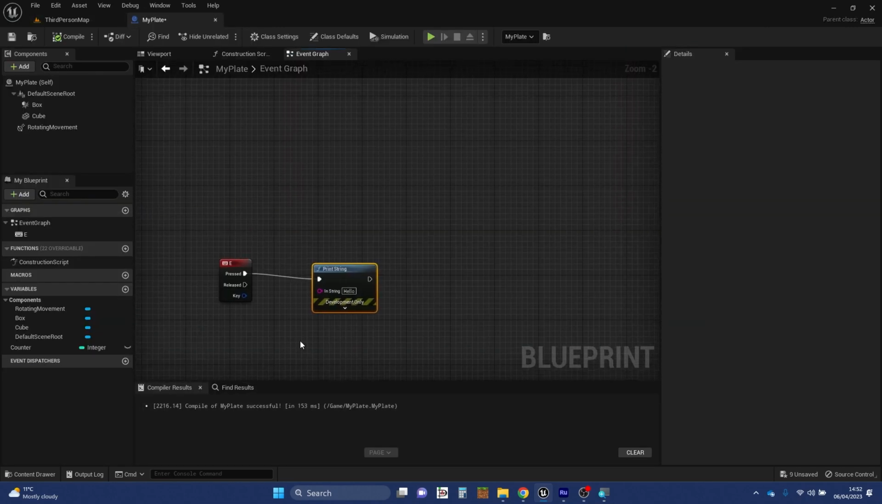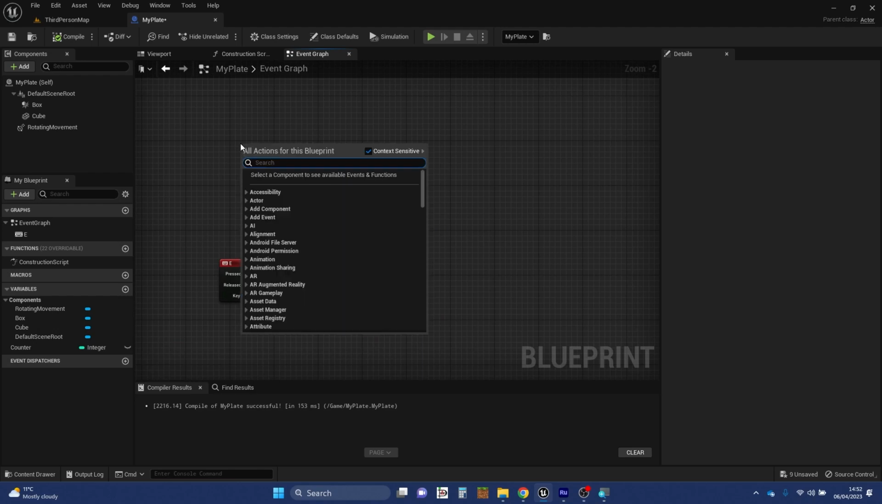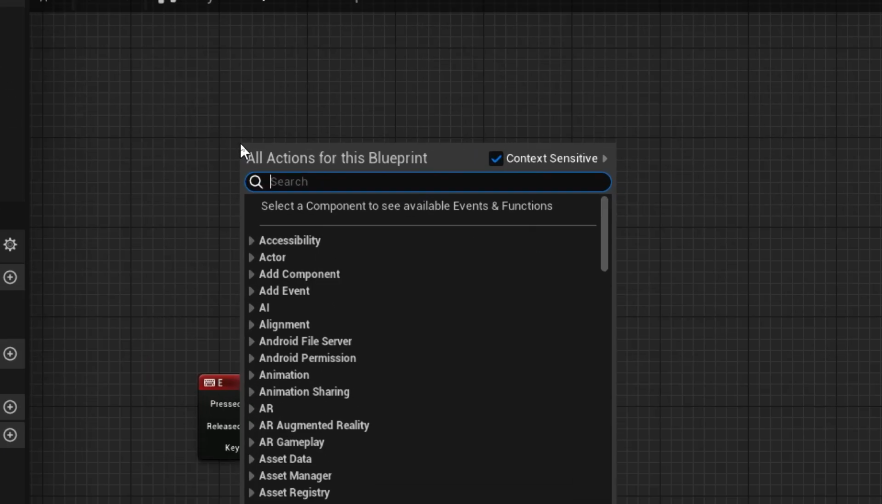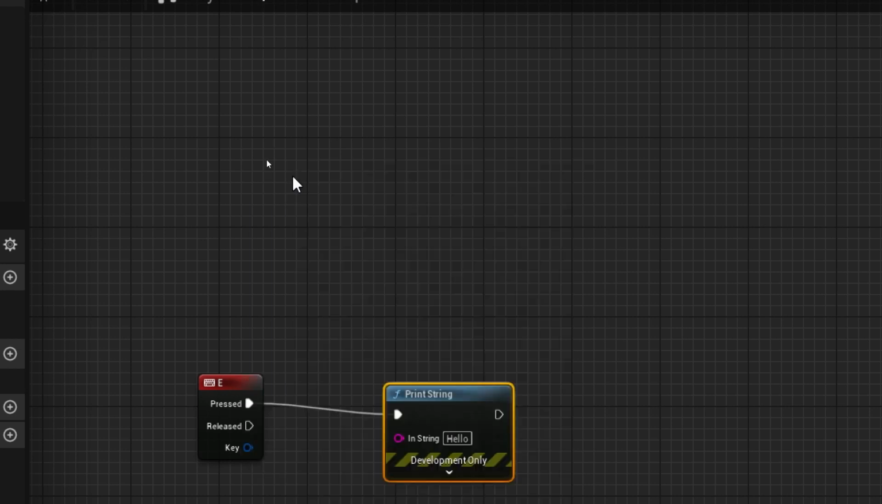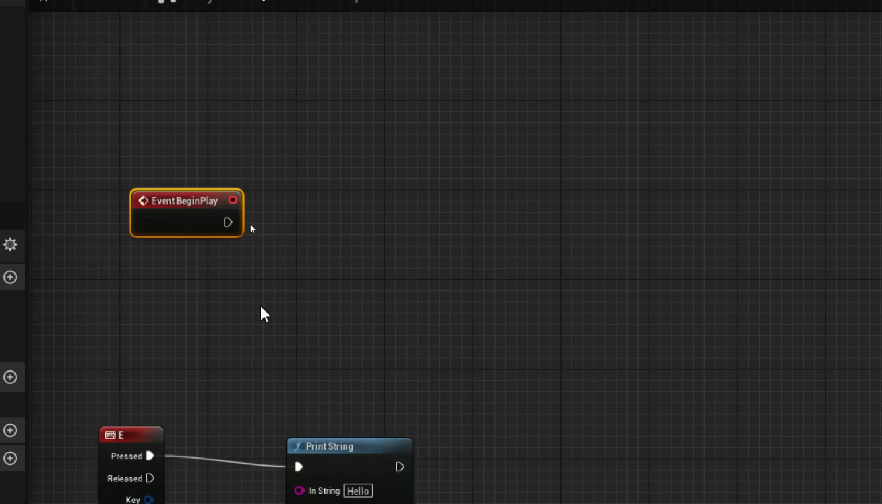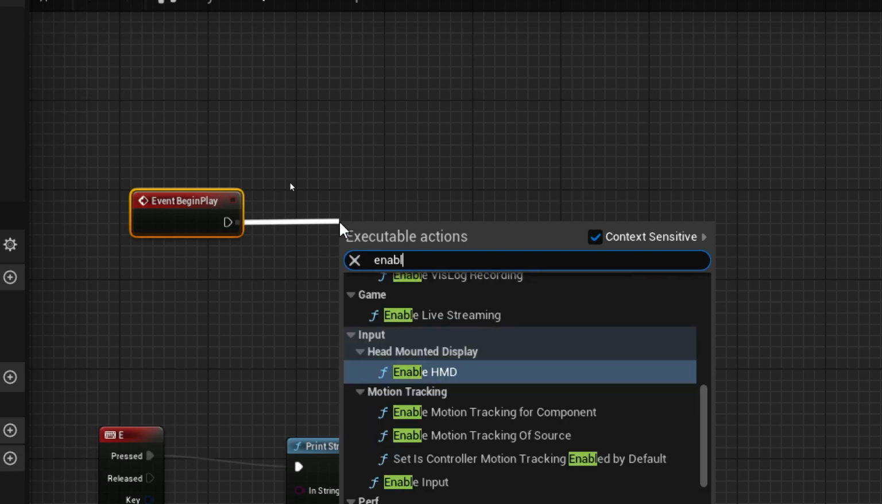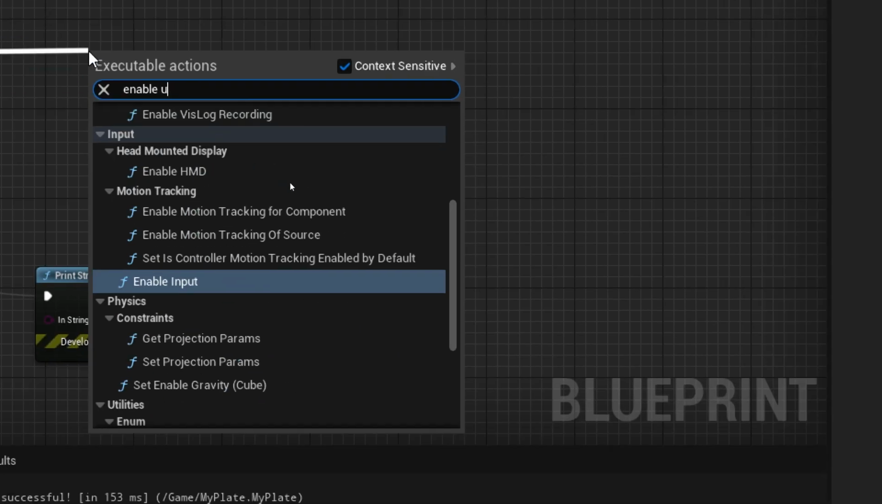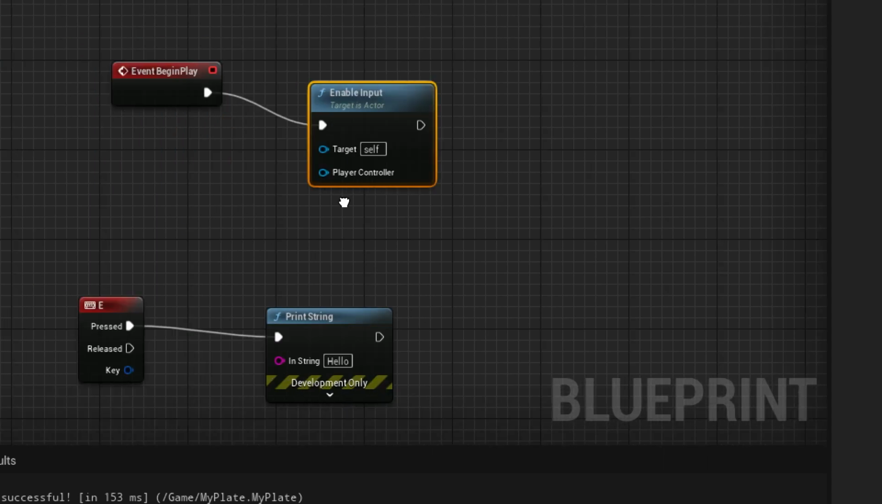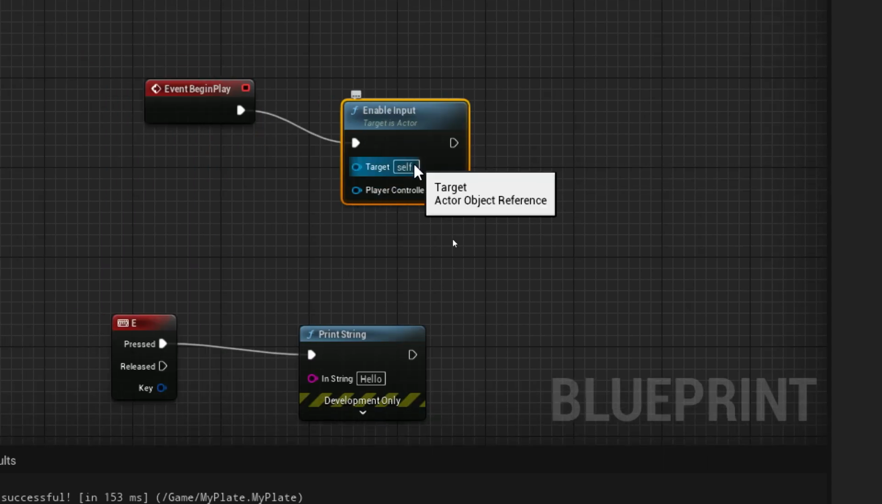So the way to do that is we're going to make sure that gets set up when play begins. So let's zoom in here. We're going to do event begin play, and we're going to do enable input, which is the function there. Now, the target of this function is self, so it's going to be the entity that we're using, which is going to have input enabled on it.